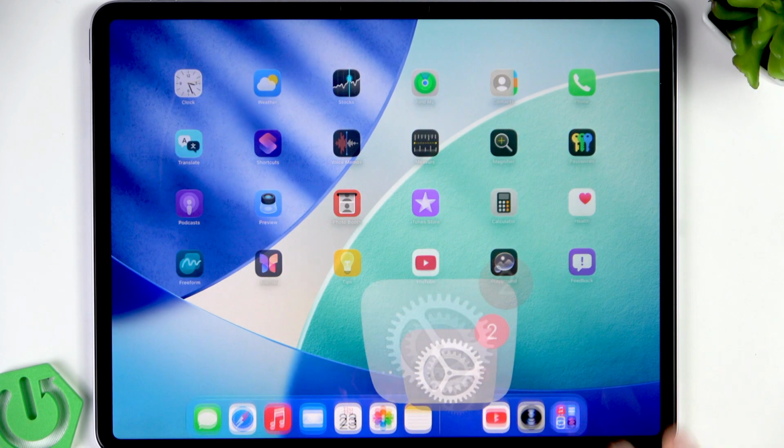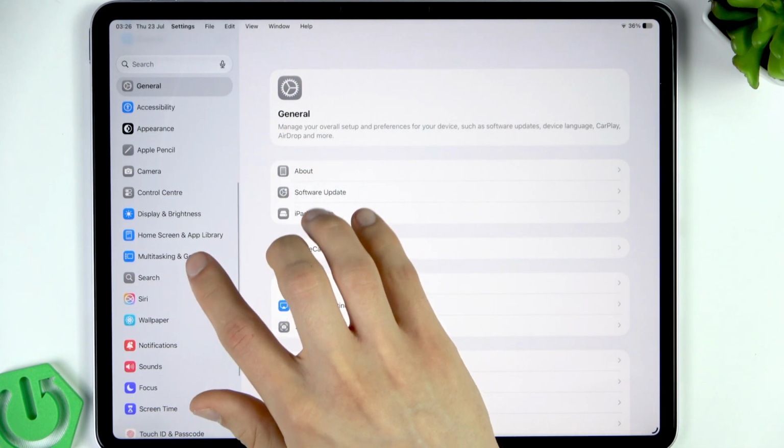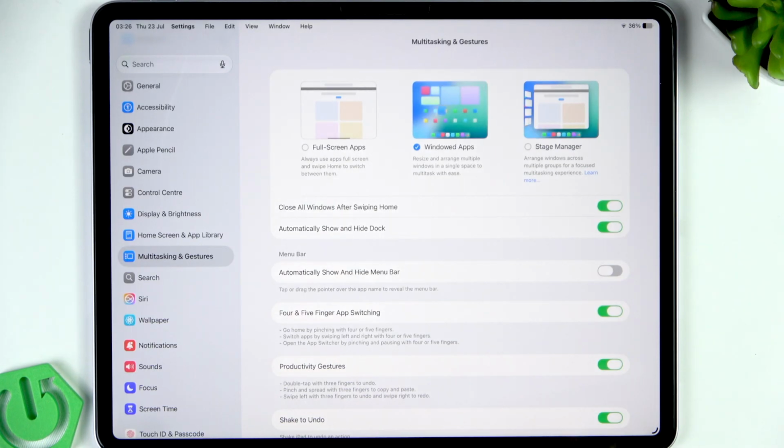To enable this feature, you have to open Settings, then in Settings, scroll down the sidebar until you reach Multitasking and Gestures, open this menu, and enable Stage Manager.